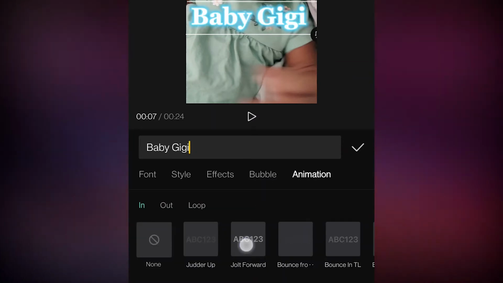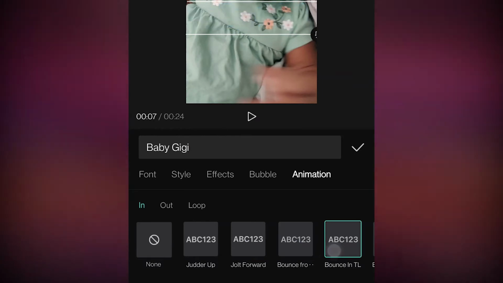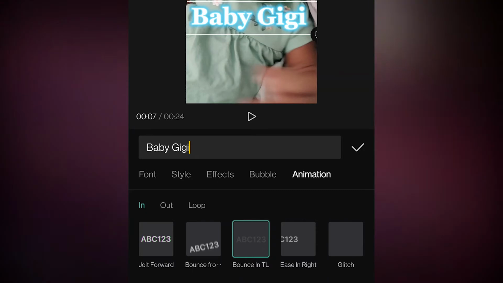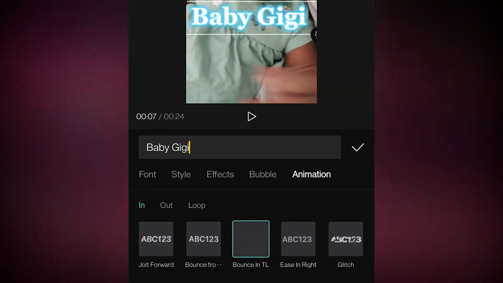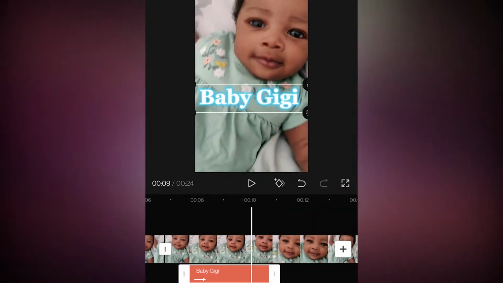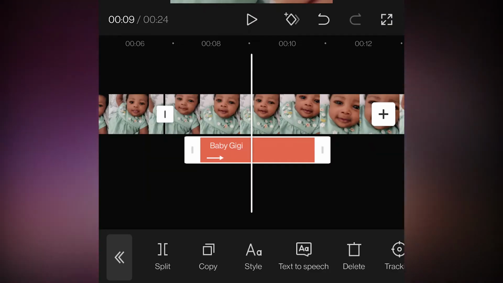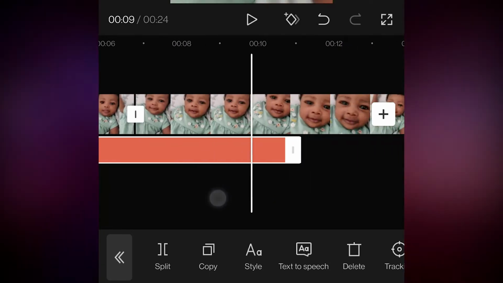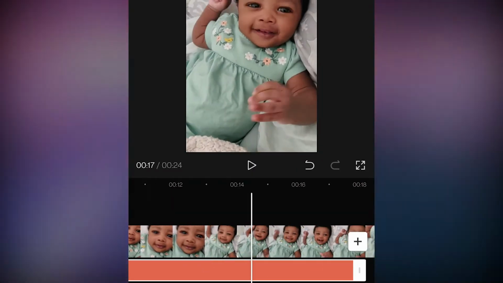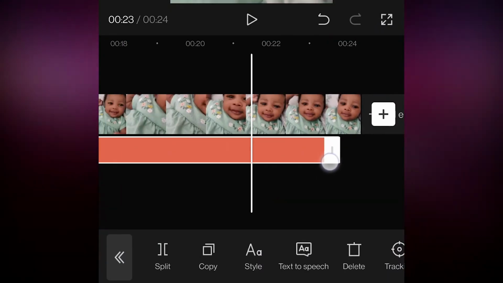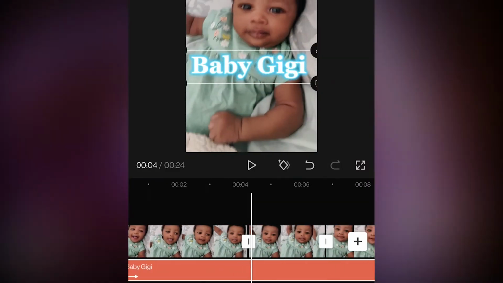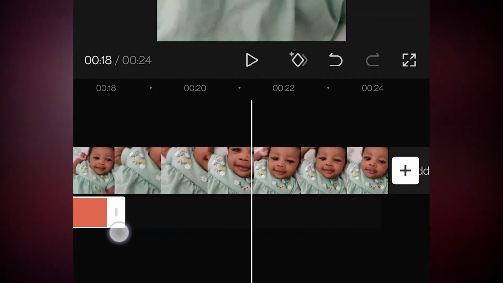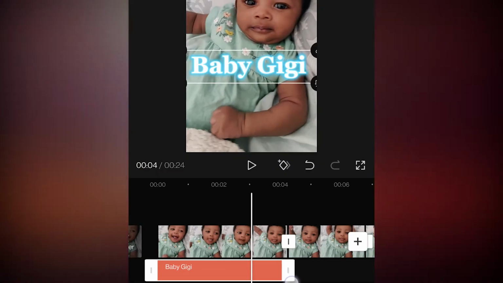With this option, you could add animation to your text. And by the way, this app excels when it comes to effects and animation. Once you're done having fun, click on the check mark. You see at the bottom, it created a separate layer for it. If you extend it, the text will show out throughout my whole video. Now I can just add the text in the beginning. If I want to do that, all I have to do is just minimize the layer. I could stop it here.